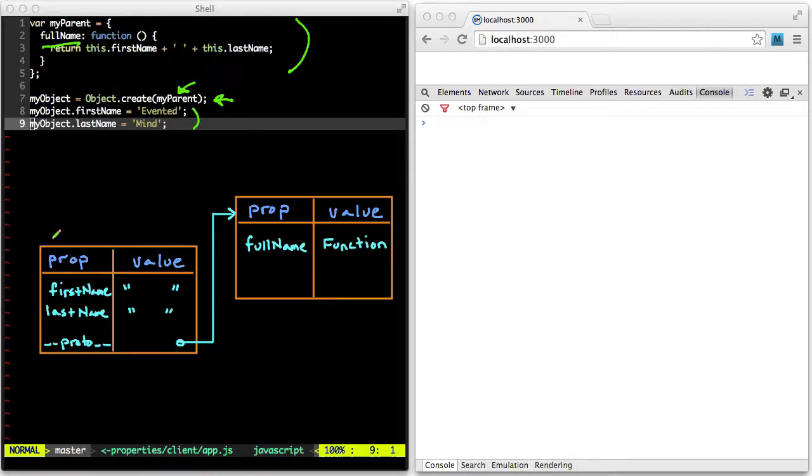And so this is our two objects, and this object here is the my object in table form, and this object up here is the my parent object. And you can see what's happening here is my object has two properties defined, first name and last name, and these are called own properties. In other words, they're defined directly on the object itself and not one of its ancestor prototypes.